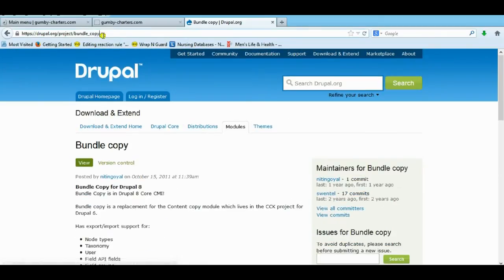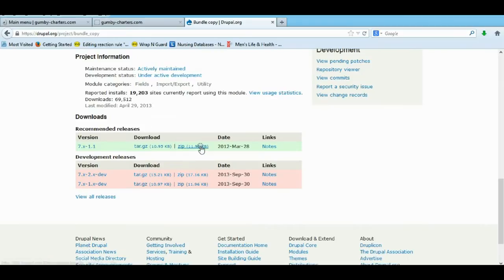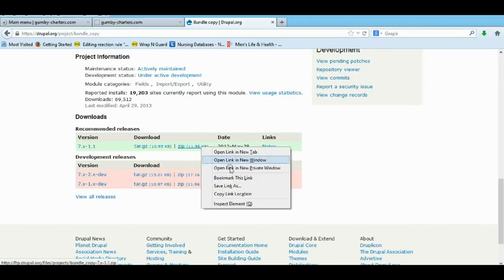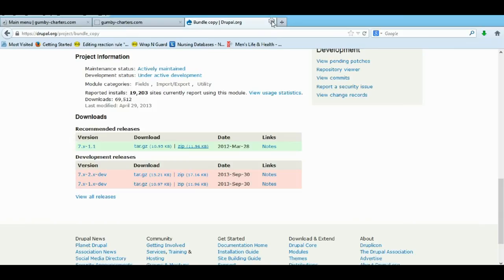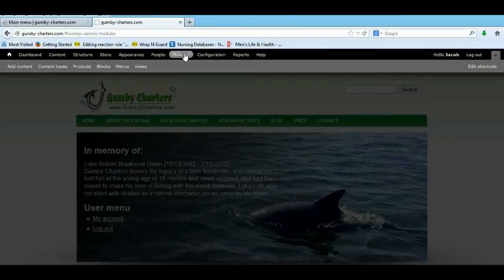So let's come up to bundle copy from Drupal.org. We're just going to download it. Well, since we're in Firefox, I'm just going to copy the link location right here. And then I'm going to come to my website. I'm going to come to my modules.